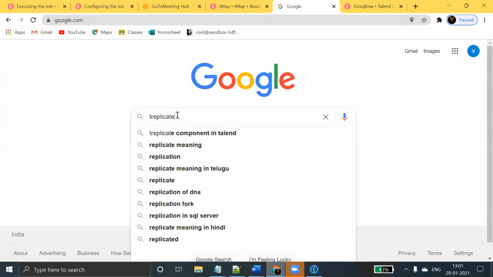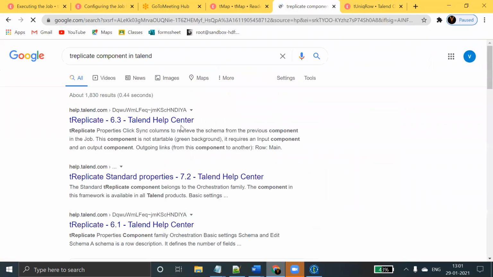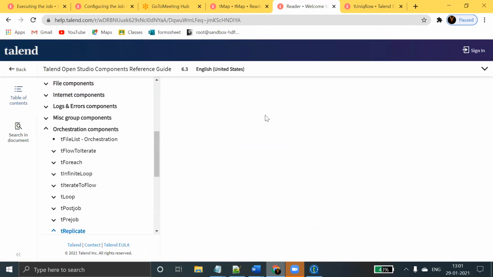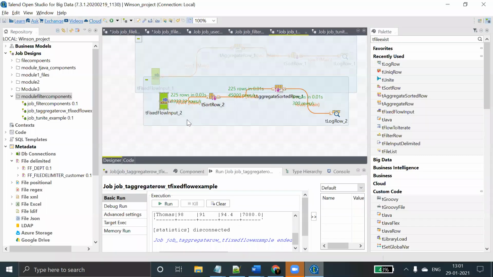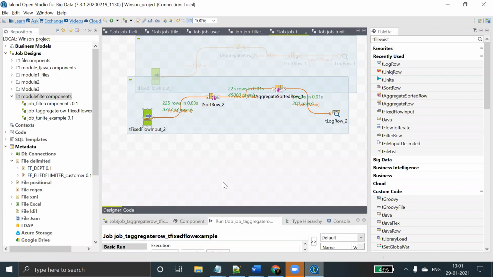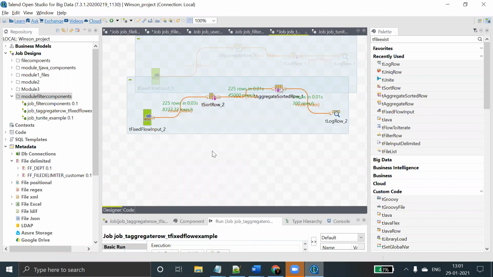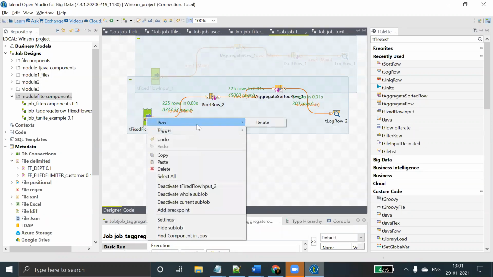the tReplicate component in Talend. Suppose I have this source, and I want to use the same source in some other subjob. In that case, it is not allowed. Suppose I am using something called tSortRow and want to use the same source. You can see main is not coming here.